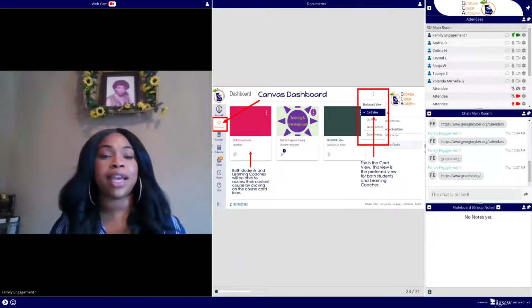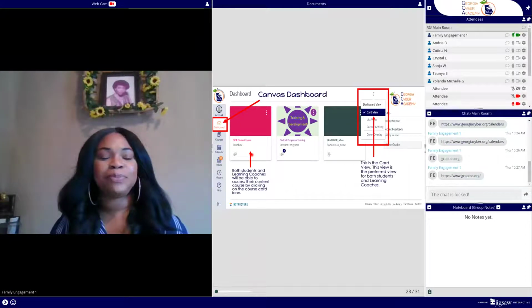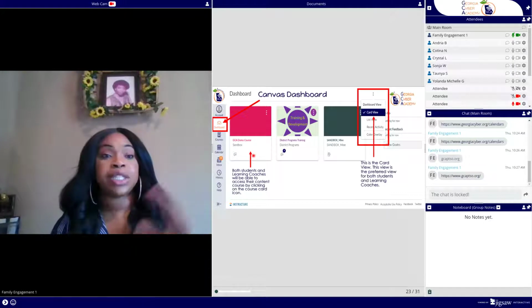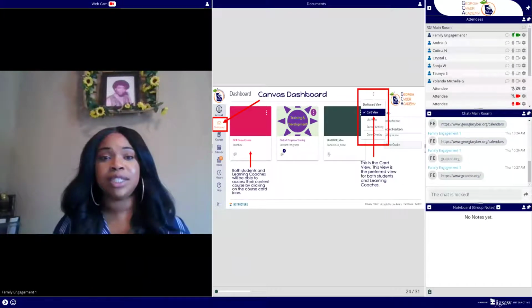Sorry about that, guys. So this is your card view. Just click on it, and then you will go right into your course where you will see your modules and how to get to class. So I'm going to go on to the next screen.